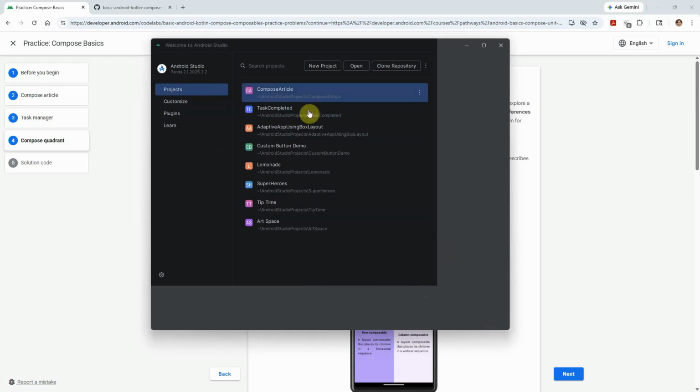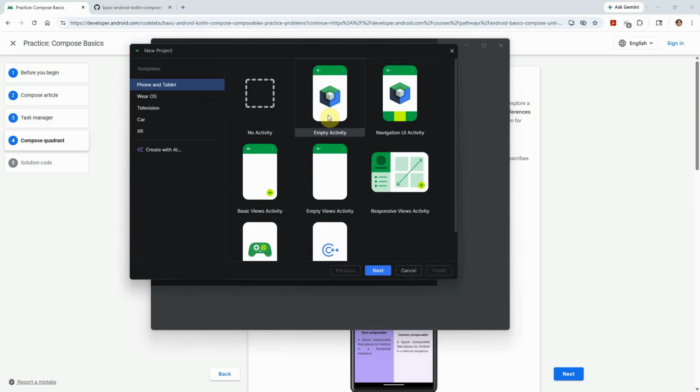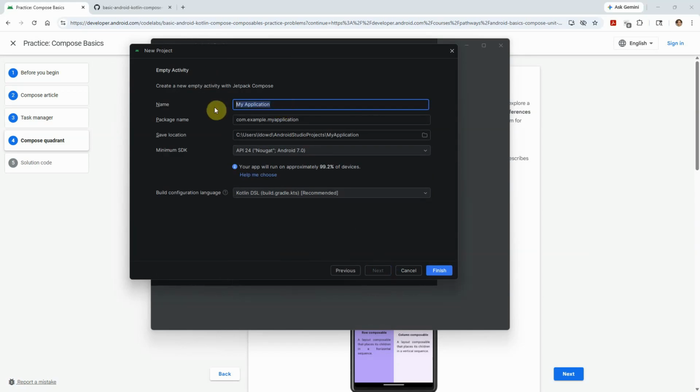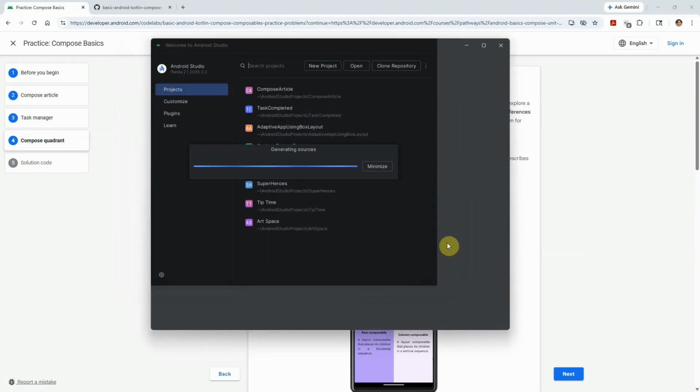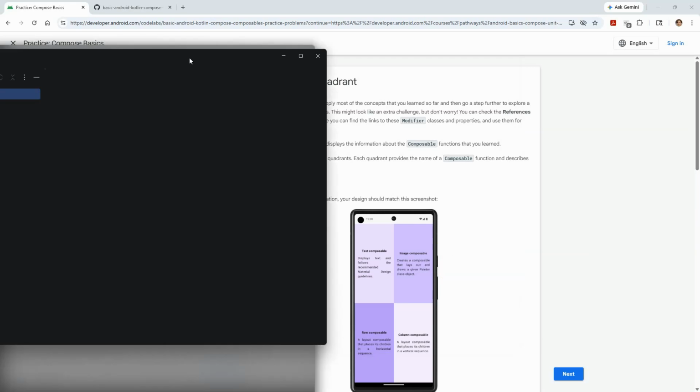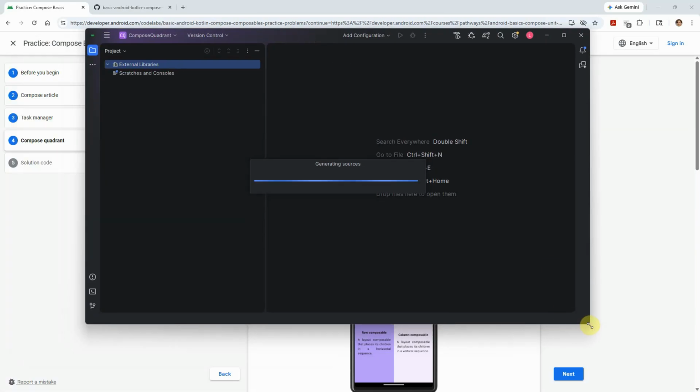So what we're going to do is a new project. So we're going to click on new project. And then just like before, we're going to select the empty activity. And for the name of this project, we're going to call it Compose Quadrant, if I can spell, okay? And then we'll leave everything else as default here. And then we'll go ahead and click Finish. Let me bring this over so that you can see.